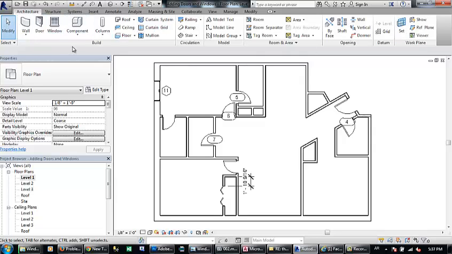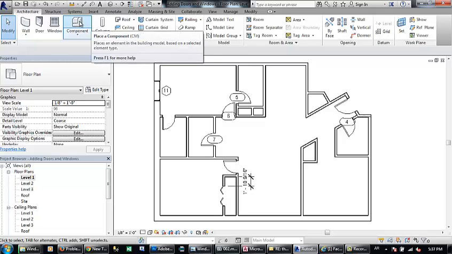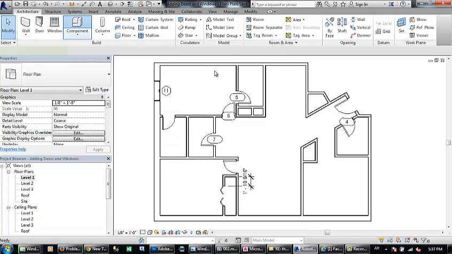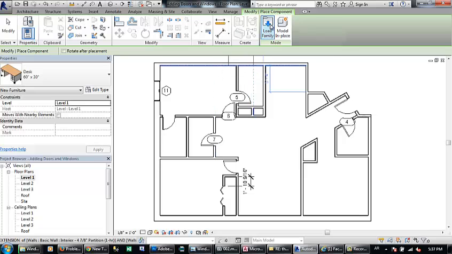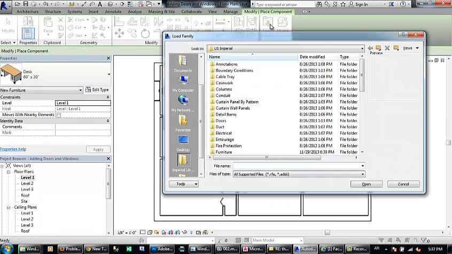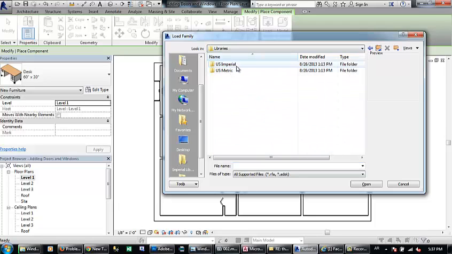We will not find an icon called furnace. This is why we will click component, and then click on load family, and then open the US Imperial. For me, I prefer to right click the US Imperial and open it in a new window.